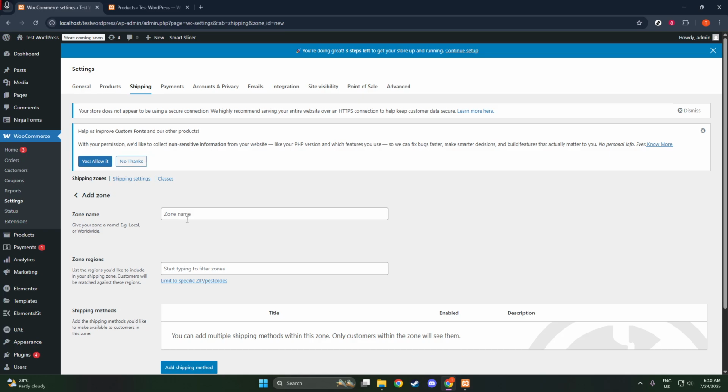On the Add Shipping Zone screen, the first thing you'll do is enter a zone name. This name can be anything that helps you identify the region, like California if you're delivering within the state, or perhaps local delivery for nearby areas. Naming your zone properly can help streamline your logistics and make it easier to manage your shipping strategy.